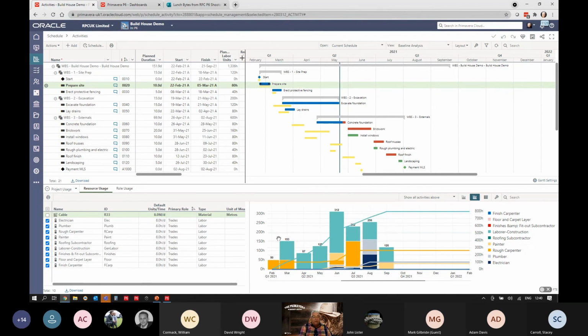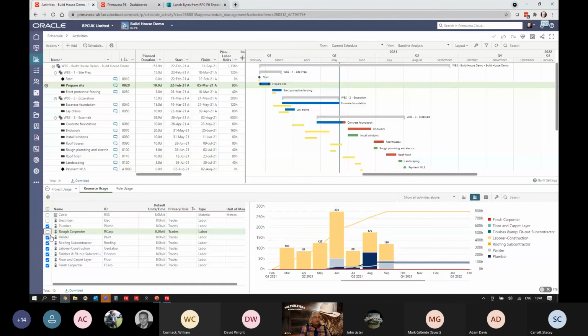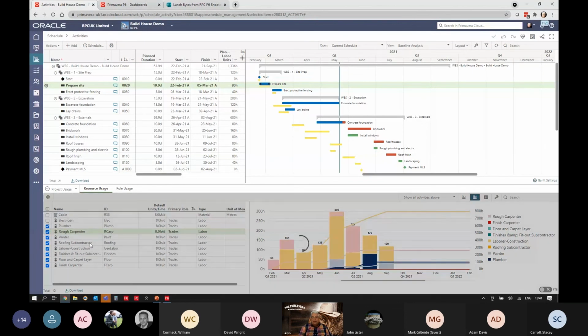Again, I've got a very powerful instant resource usage, so I can look at everything for a particular resource, or just one resource, or a number of resources. It doesn't matter. So a really capable resource profiling option.